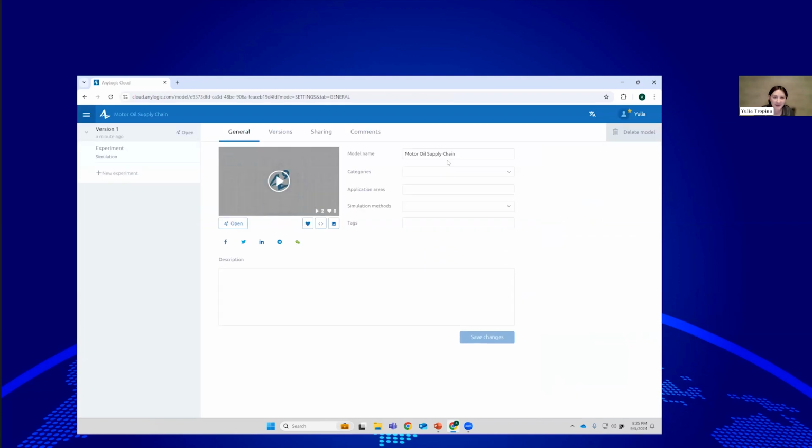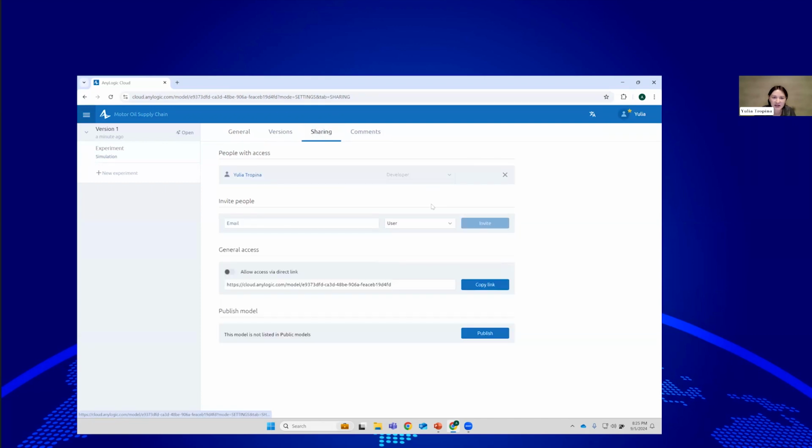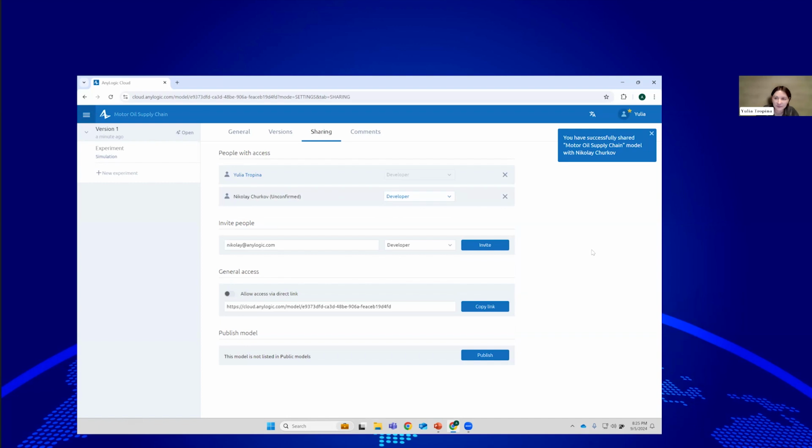According to my role today, at this point, I need to jump to another project, and that's why I'll share the access with another developer, who is Nikolai, and ask him to continue. So I'm selecting the developer role and sending the invitation. And since I already have something to show, I can also share it with the client. So I'll also invite Andre, but not as a developer, as a user.